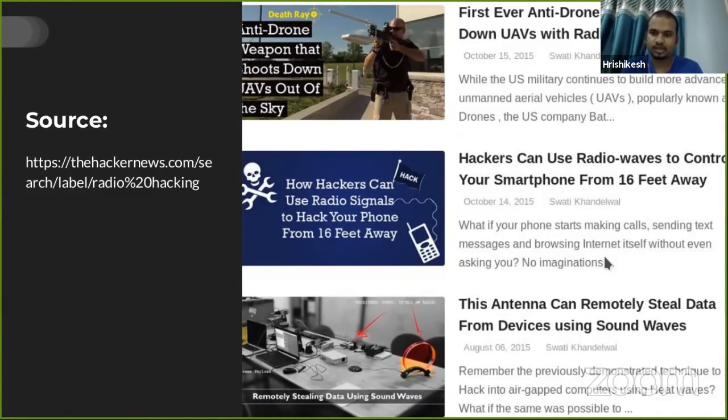So the last case study I would like to discuss, and I'm going to discuss a lot more, so don't worry about that, is just normal news, or things which have already happened. This antenna can remotely steal data from devices using sound waves.